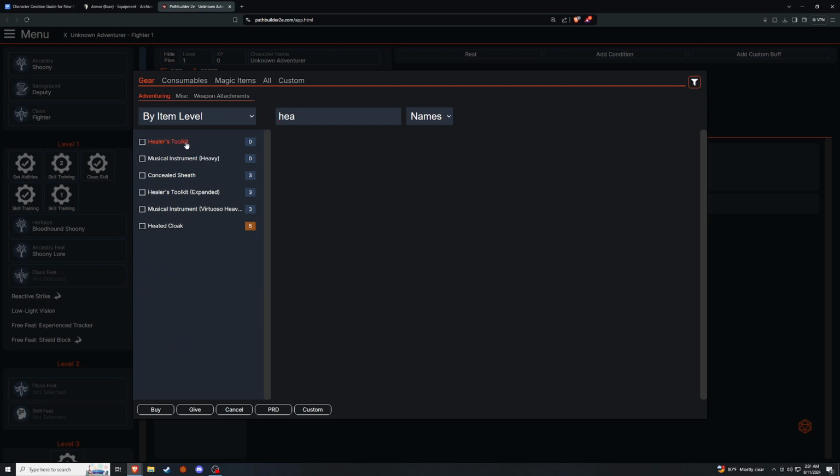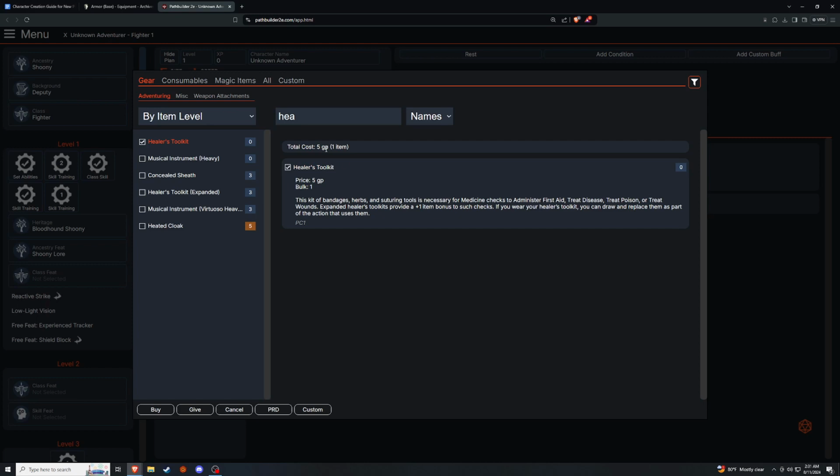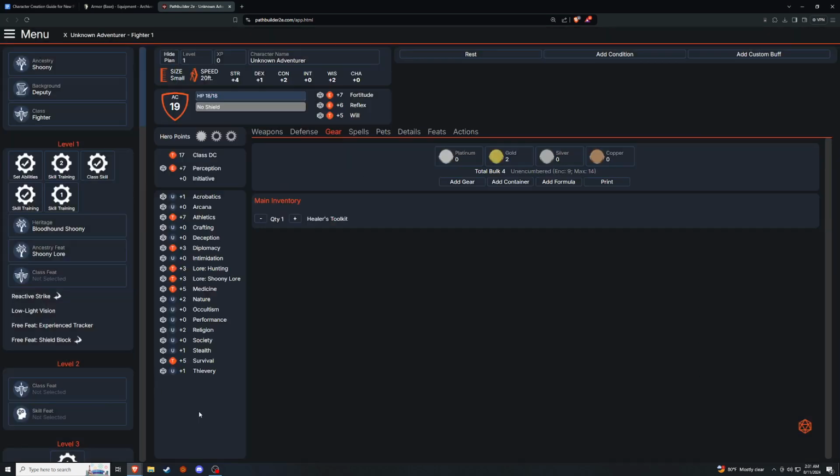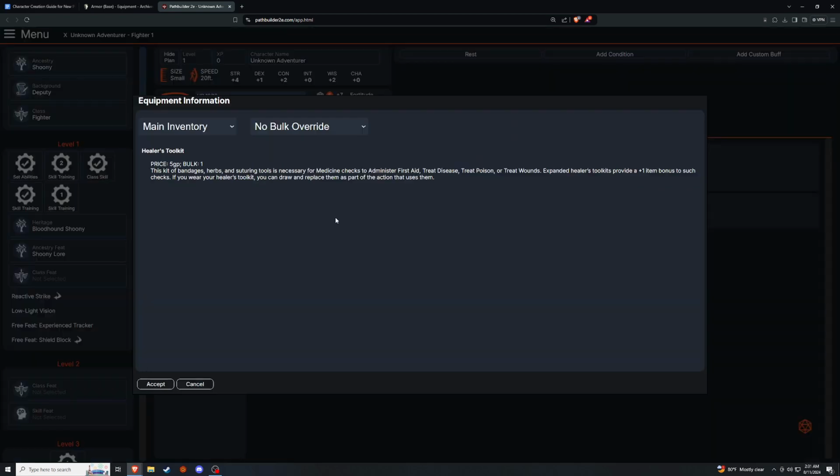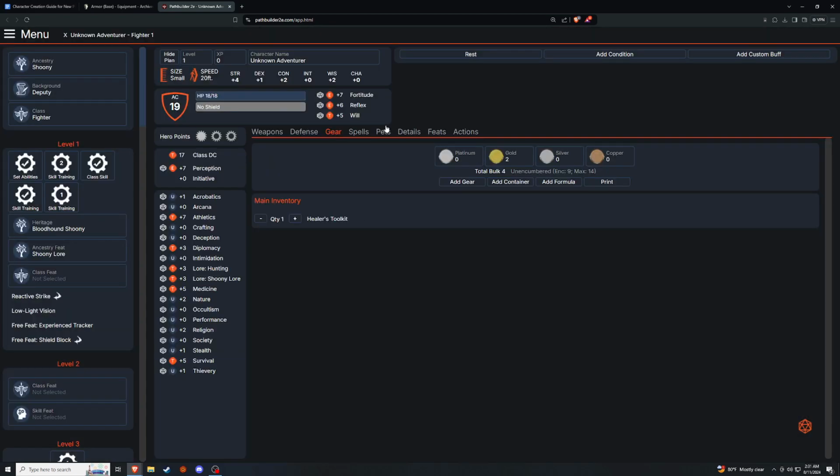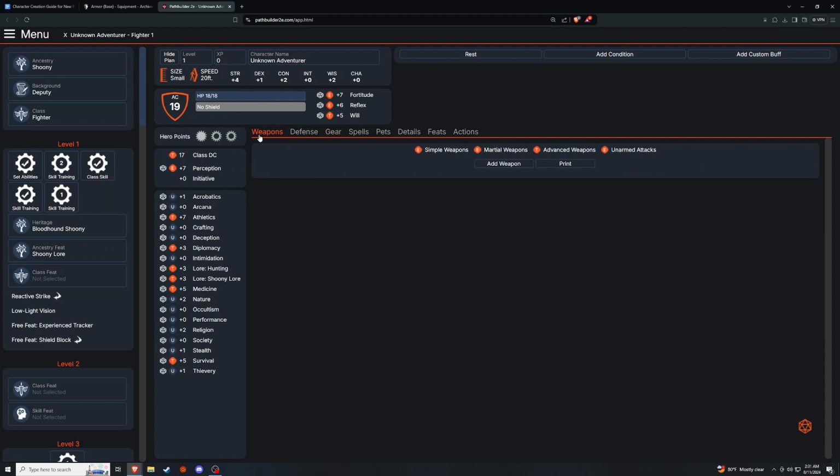So the healer's toolkit is what I want. It normally costs 5 gold, so I actually don't have enough to buy it with my splint mail, so I'd probably end up having to go medium armor at level 1 so I could grab my healer's toolkit. But right now I'm going to press this give button to just give it to myself for free. It shows up here, and that's going to allow me to use medicine checks, which there's rules for that you can look up if you search Pathfinder 2e medicine. So we have our medicine.